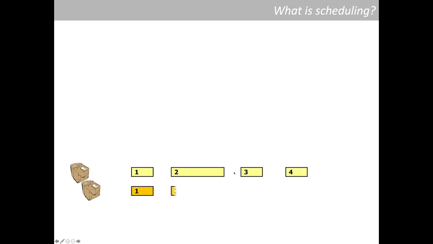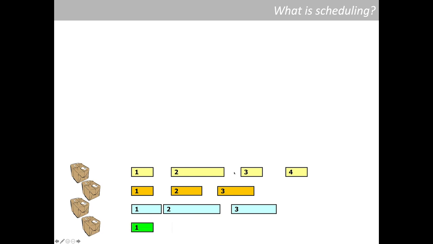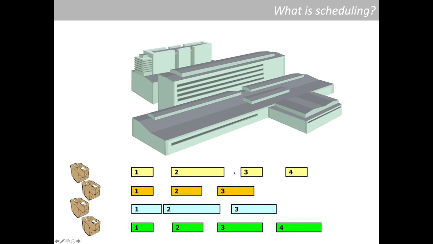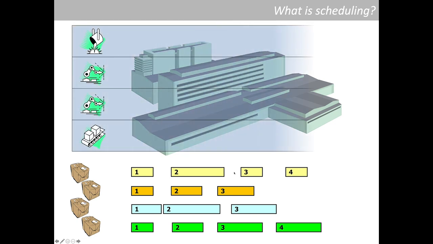Scheduling is a closely related area to planning, but as you will see, it actually solves quite a different problem. In scheduling, we are given plans, for example, plans how to produce some product. These plans consist of partially ordered sequences of actions. And we are also given resources, like factory in this case, that consist of machines, and each machine can execute one action at a given time.